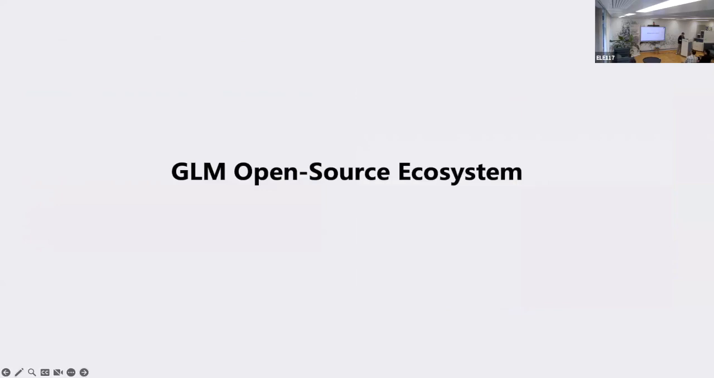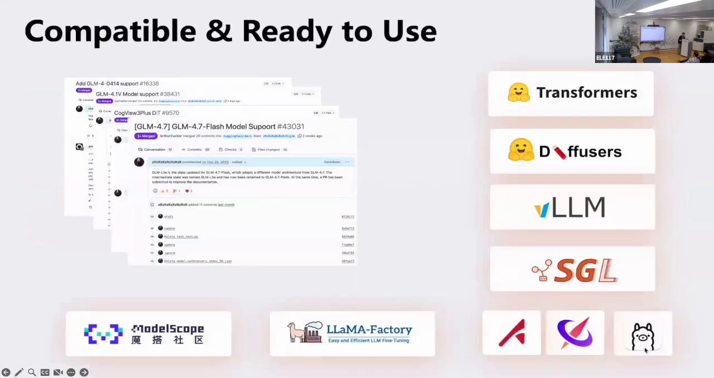Okay, so let's move to the second part of this talk. I will introduce the GLM open source ecosystem, because it's not enough to just train the model. It's also very important to make it popular, and to make everyone know the model is suitable for their own environment when they're working. So let's go ahead.